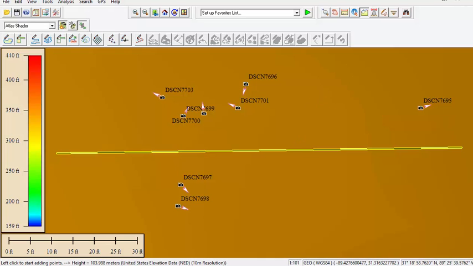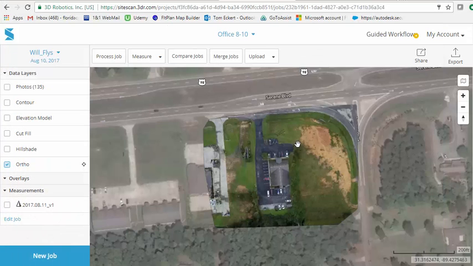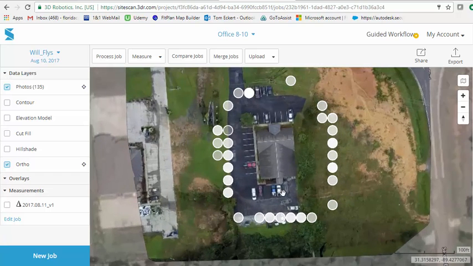So one last thing. Here we are, we're flying along, and I want to go over the measurements now. This is what the office looks like. We flew it with 135 photos. Remember what SiteScan is, this is SiteScan from 3DR. It's the enterprise version. Their relationship with Autodesk is getting stronger every day.